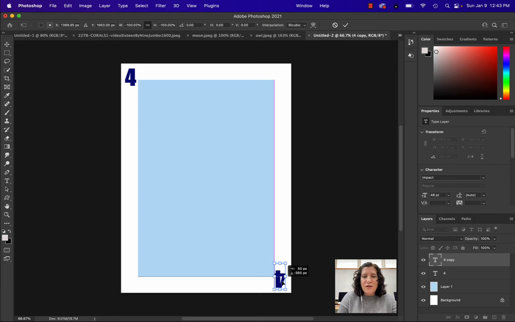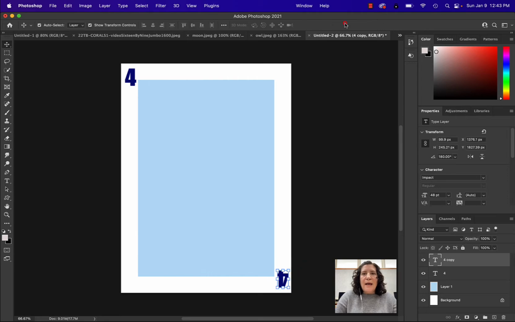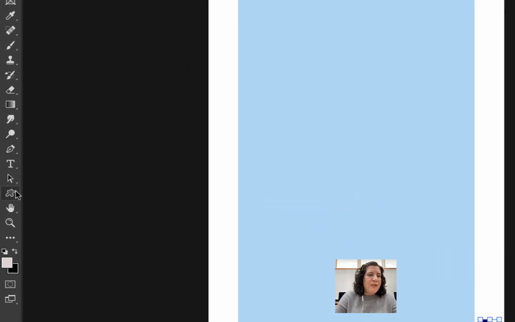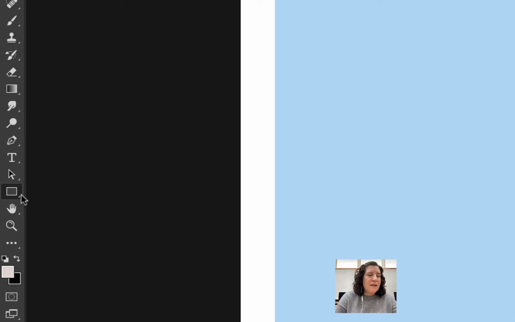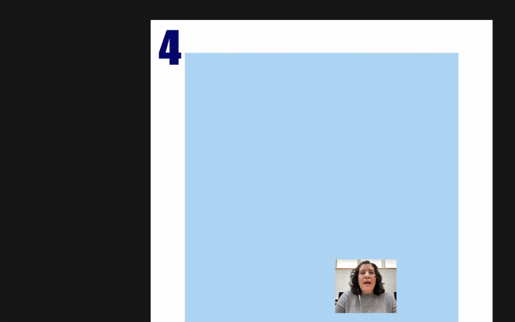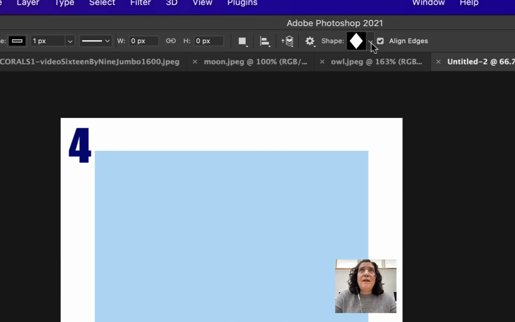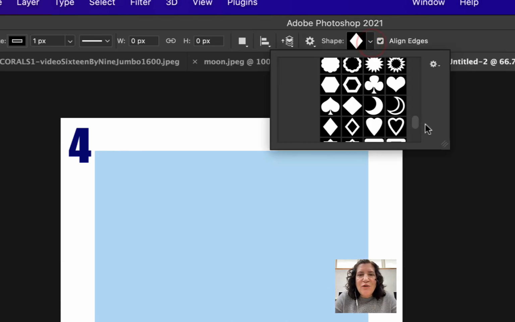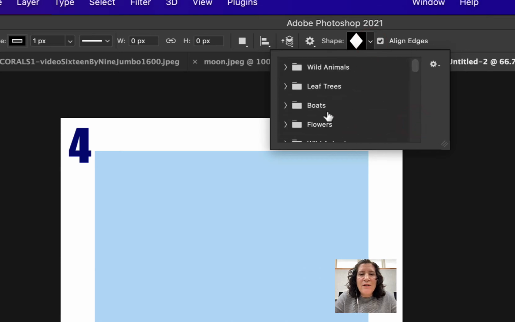Now I need the suit, the diamond, the heart, whatever yours is. And we're going to do that with a custom shape. This is the custom shape tool. Oftentimes it looks like a rectangle, but it's hiding. Custom shape is down here. And the setting in Photoshop is usually just to have wild animals and boats and flowers. So I'm going to show you how to get to the shapes that we want.